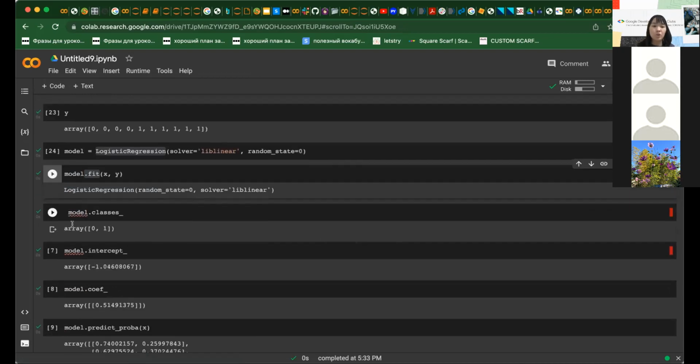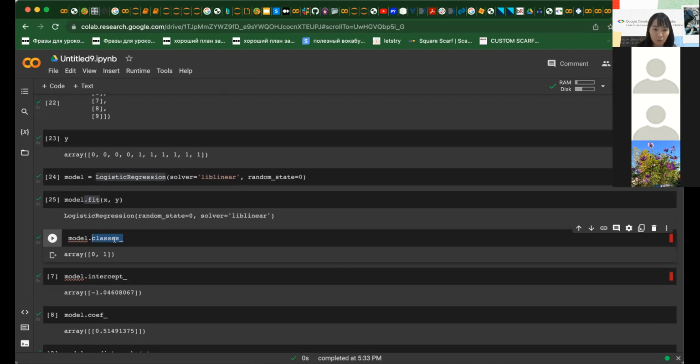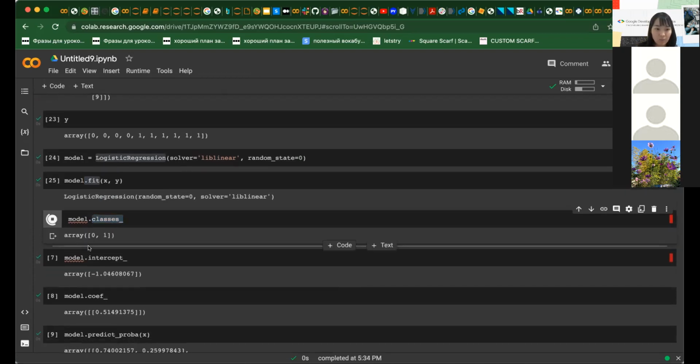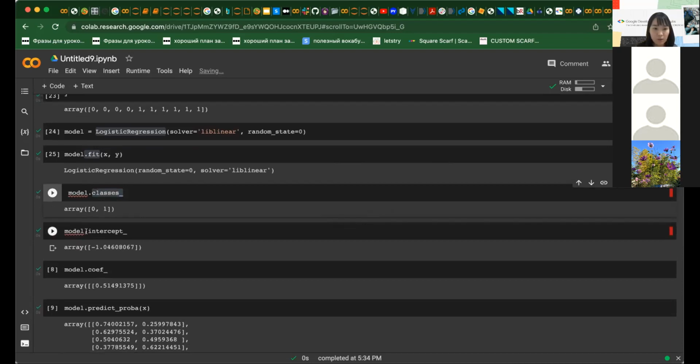Now I'm going to share with you some methods to retrieve data from our model. We can use the .classes_ attribute to see the classification of our model. So we have here 0 and 1, because we only classified into two groups, right? So I just run it. And we also have .intercept_ and .coef_, which are like B0 and B1, the intercept and slope values.